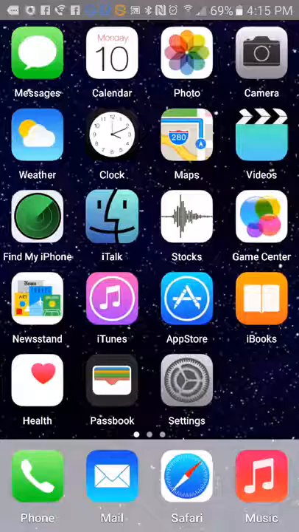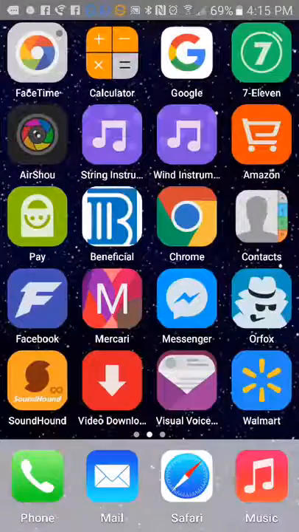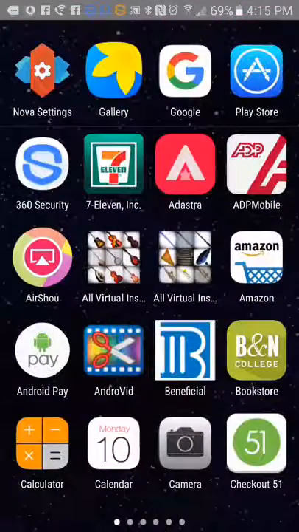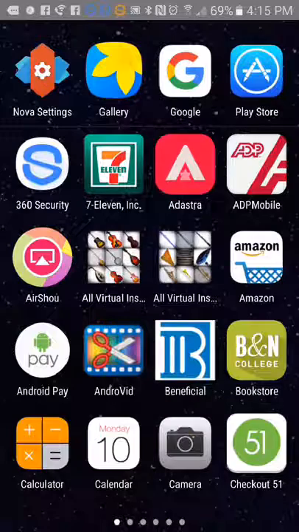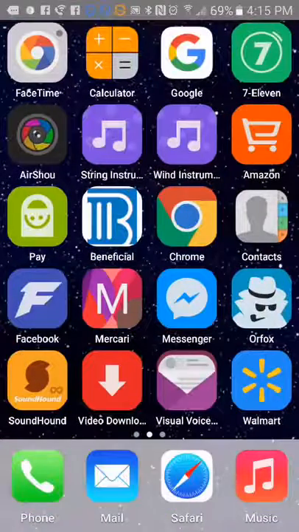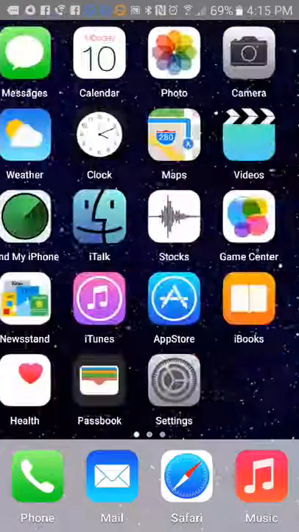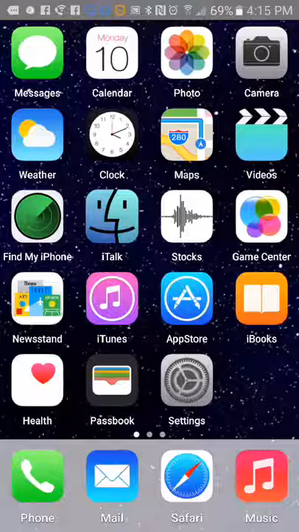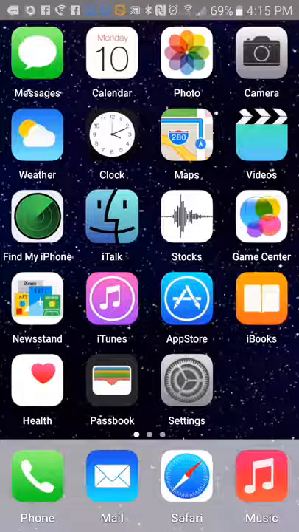Now, when you download, you can change all of these. You can add all your icons to the home screen by holding down on them, and then it'll pop up the home screen, and then you can place it wherever you want.